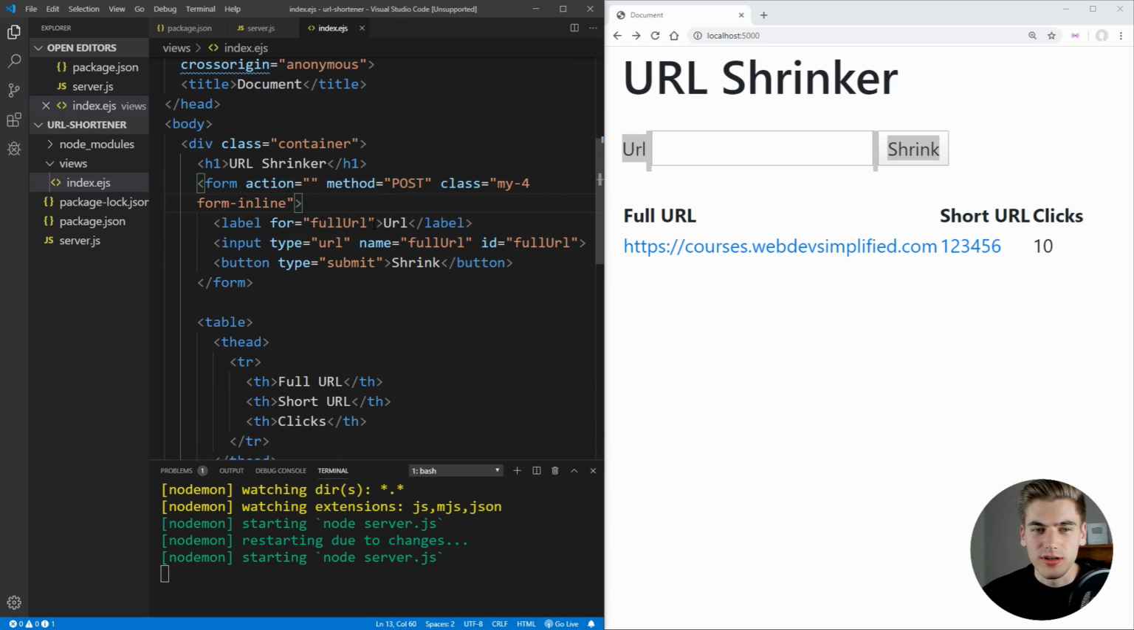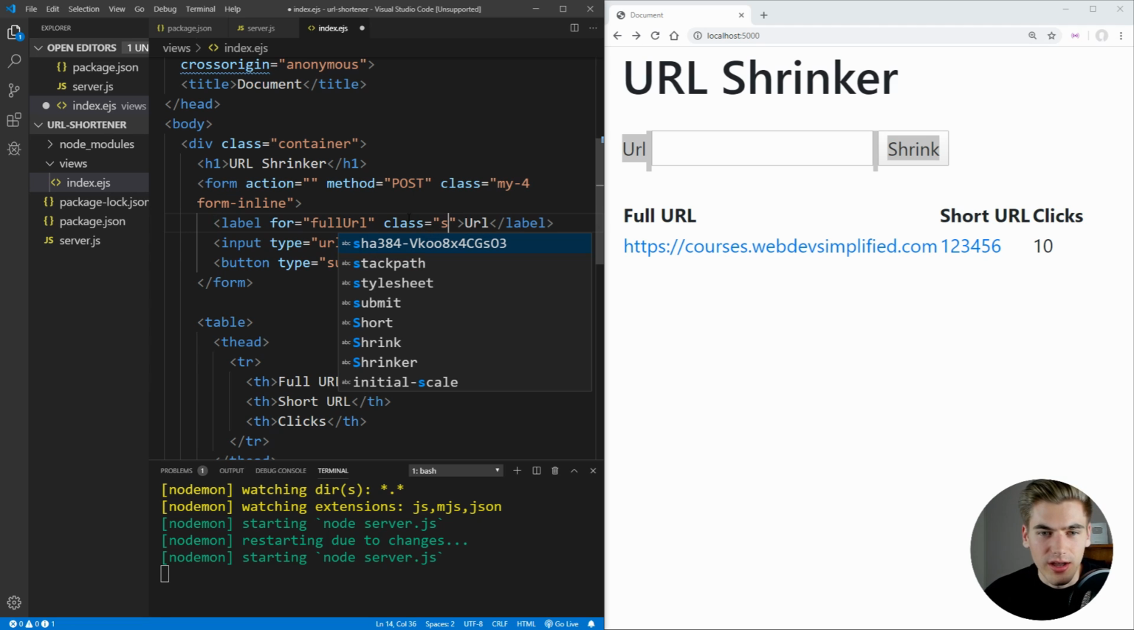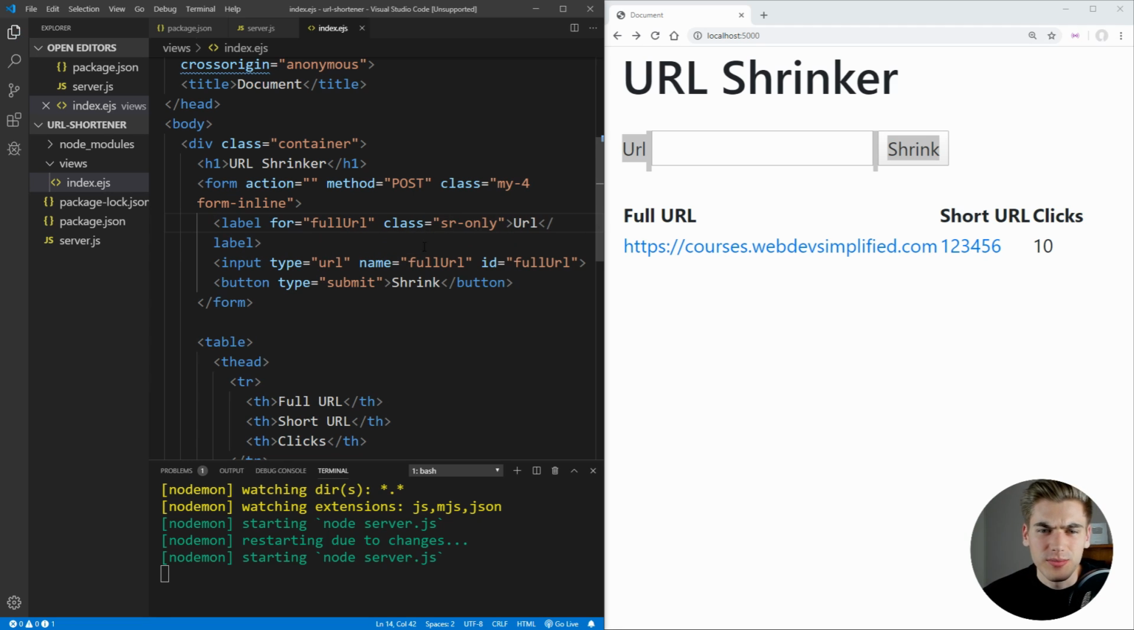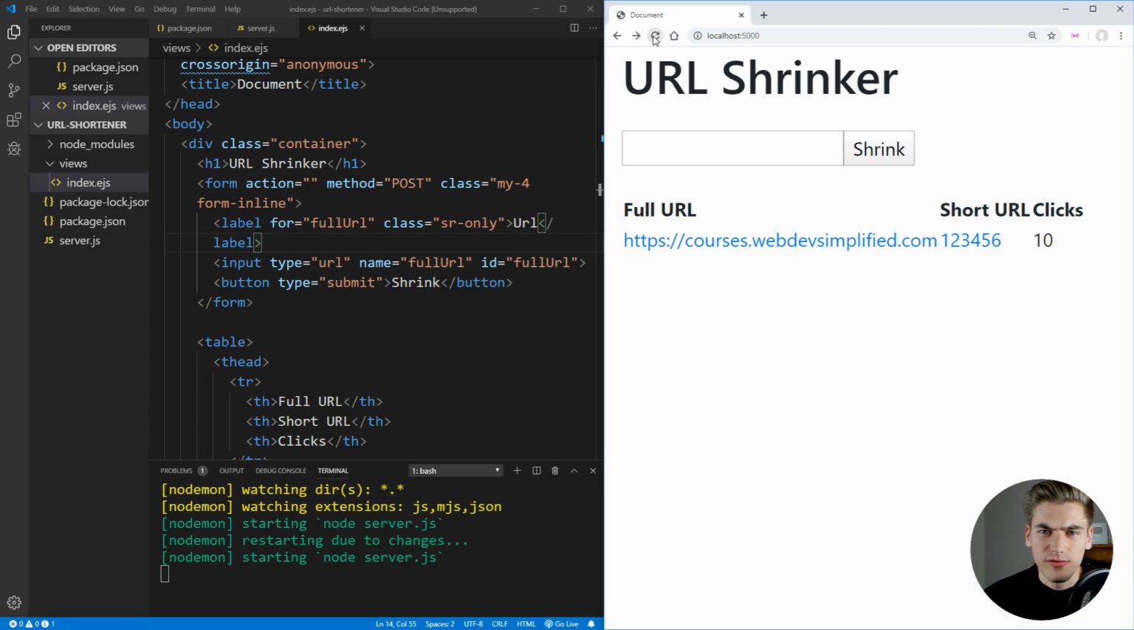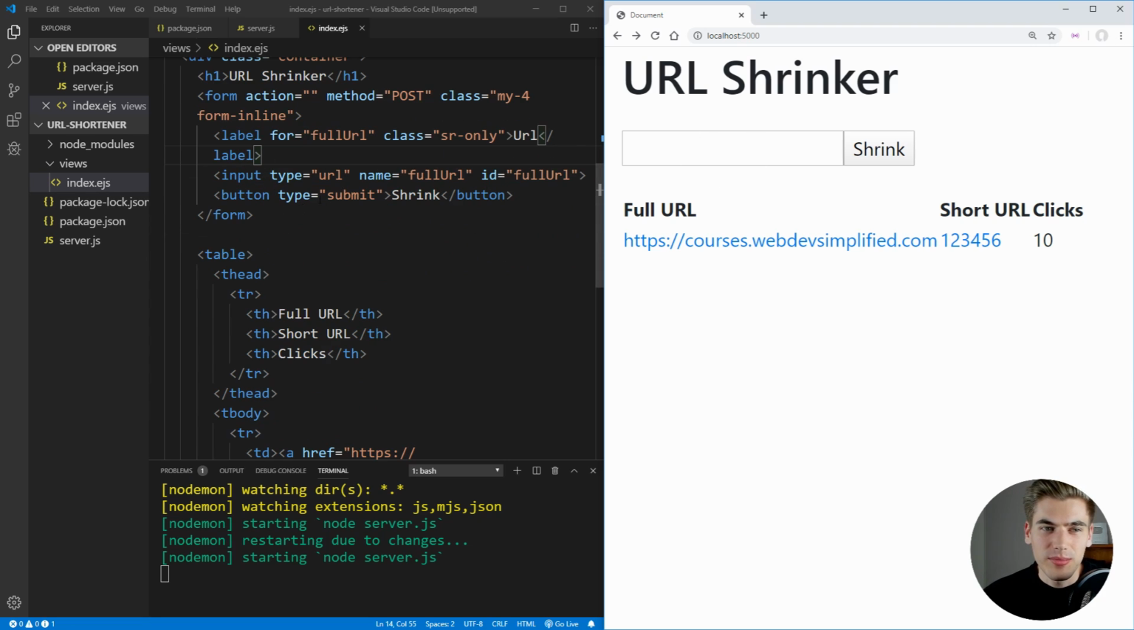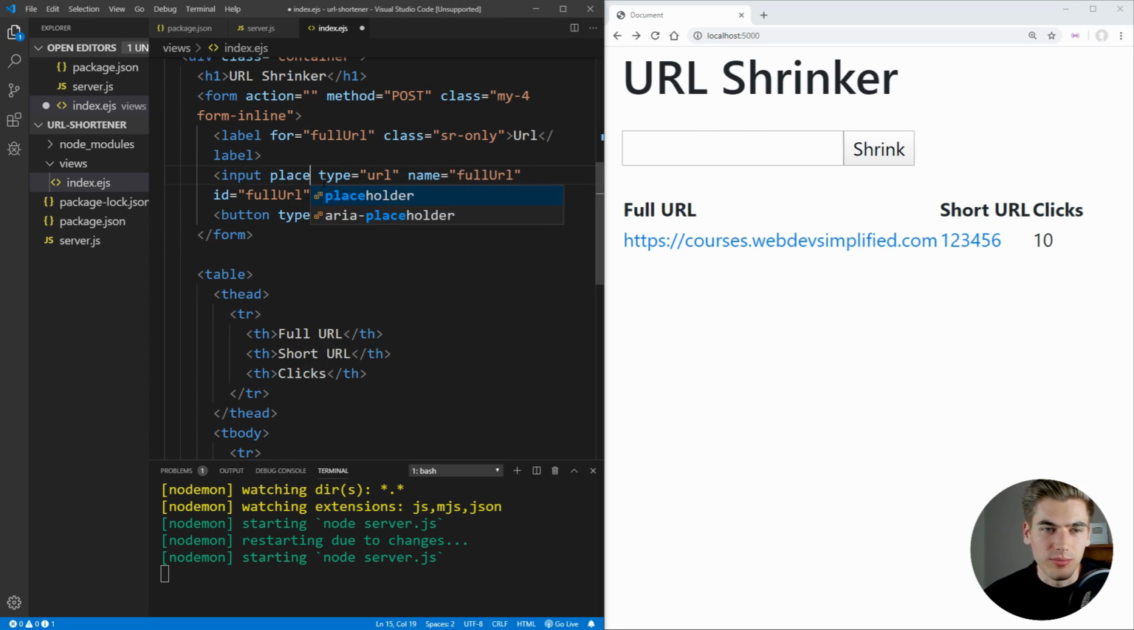Now, the very first thing we're going to do, which seems a little weird, is we're actually going to hide this label and only allow it to be read by screen readers. So if we apply a class here, which is equal to sr-only, this means this will be screen reader only. And if we refresh, you can see it's disappeared from our page. So it'll only be read by people using screen readers, and people that aren't using screen readers just will not see it. And that means that for our input, we want to make sure we have a placeholder here, which says URL.